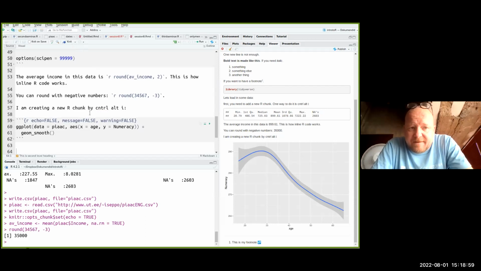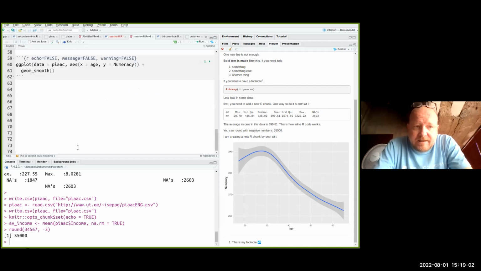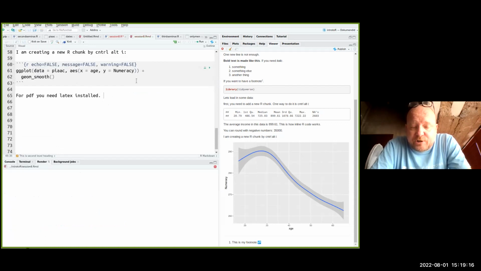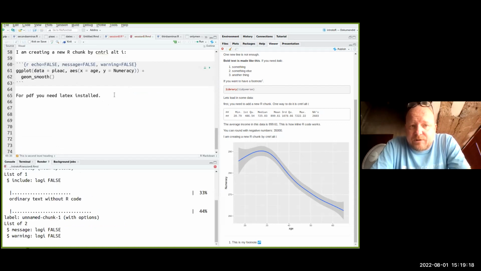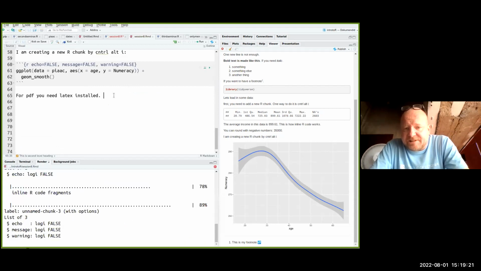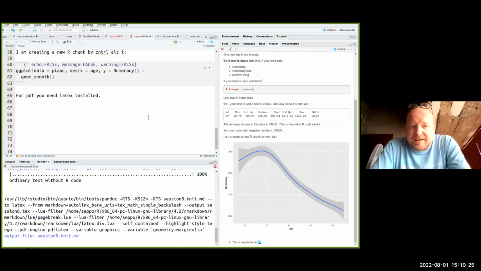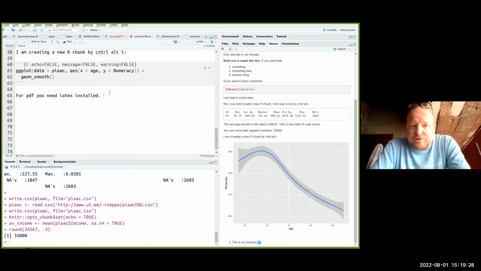Now you do not have PDF working. For PDF, you need LaTeX installed. So you cannot work with it right now. But if you click on this small thing and knit to PDF, then it actually tells you what you need to install. You need to install TinyTeX, or it depends on your system. For me, it works. It creates a nice looking PDF. But for you, it does not work because you do not have LaTeX installed. But if you install it, then you can create PDFs as well.